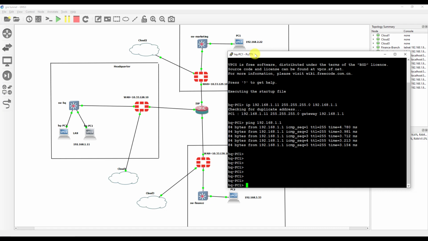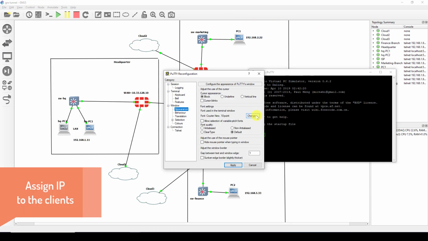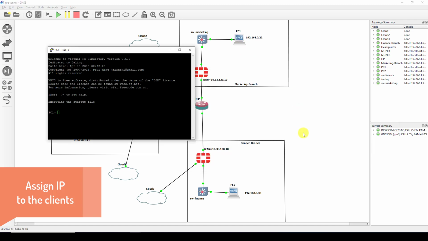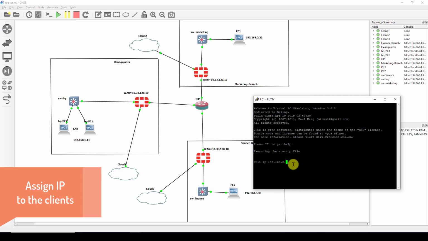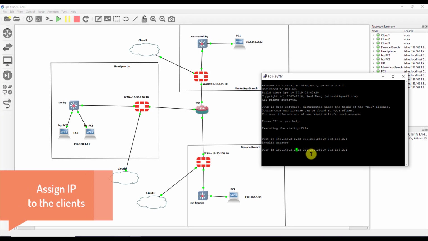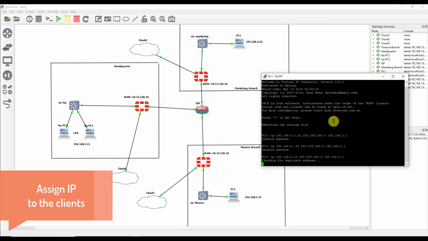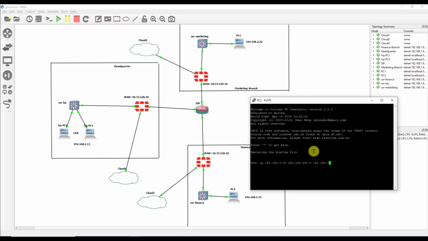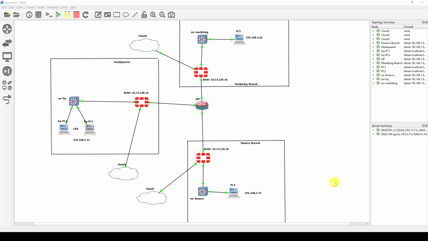Now I'm gonna quickly assign other IPs to the other LANs. They are assigned to the clients successfully.